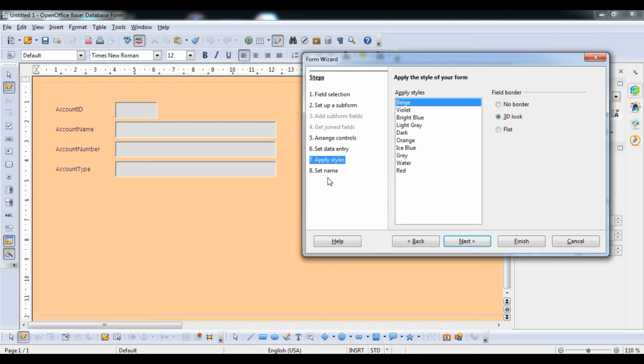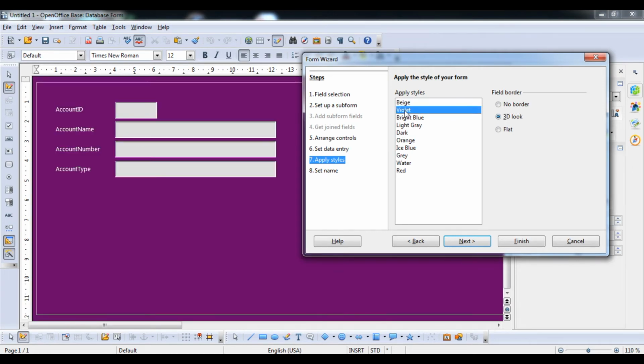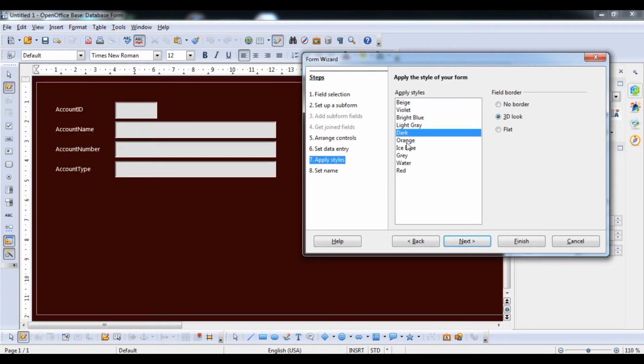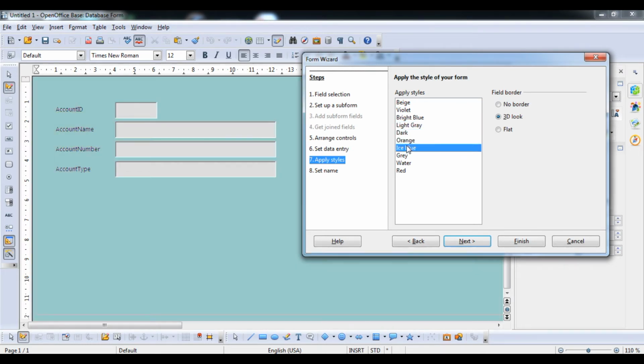Now you can see this is apply and style. At the back, students, you can see if I just click on flat, it will look flat with no border, like this. So I'm going to use a 3D look, okay, it will be better for us. And now you can use background as violet, bright blue, light gray, dark, orange, ice blue, gray.